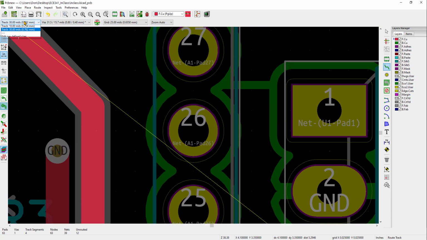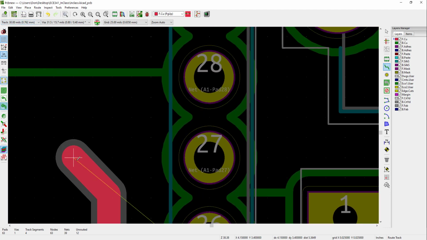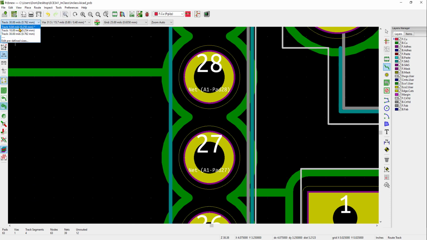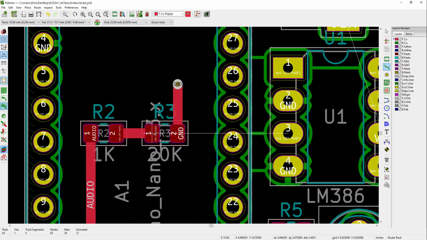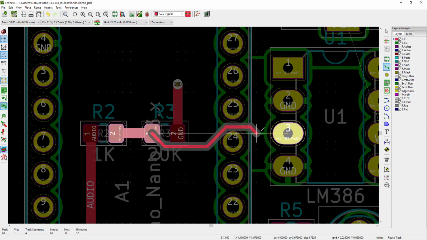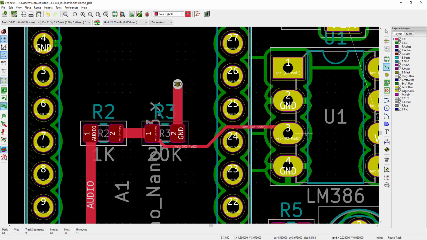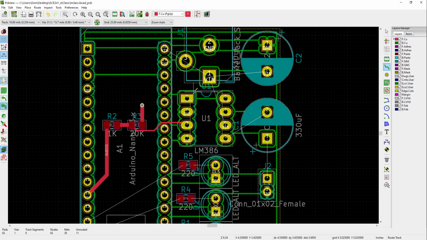So this is a case when I might want to go to a thinner track or a thinner trace if I want to have a more direct routing. And there you can see it fits through easily. From there, I'm going to go ahead and close off all the rest of these lines so that we can move into how to order.